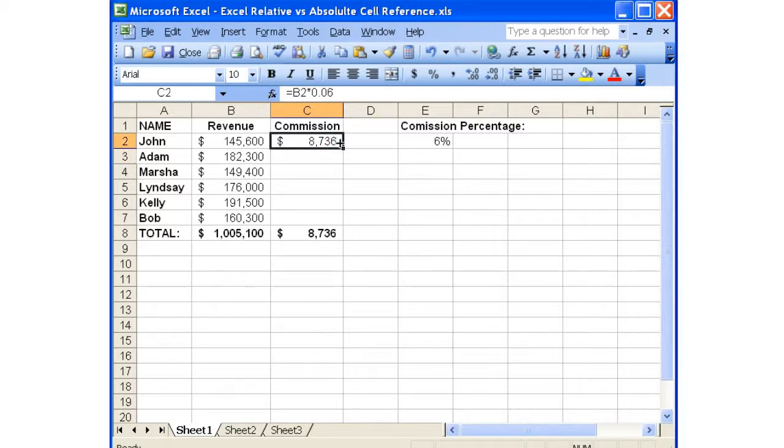To copy the formula, move your mouse to the lower right-hand corner of the cell. Your mouse will turn into a black plus sign. Now, click and drag your mouse to scroll down and copy the formula.